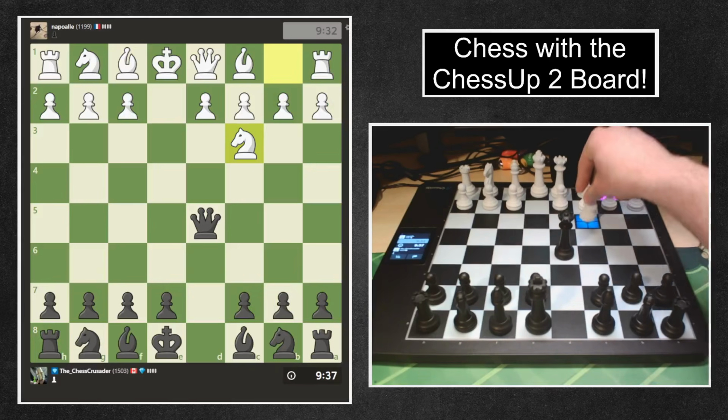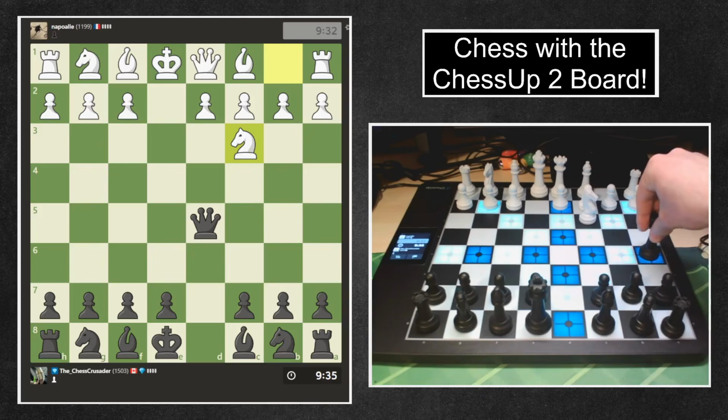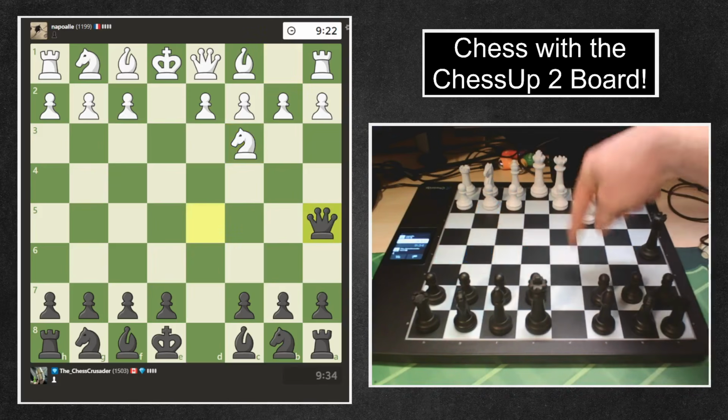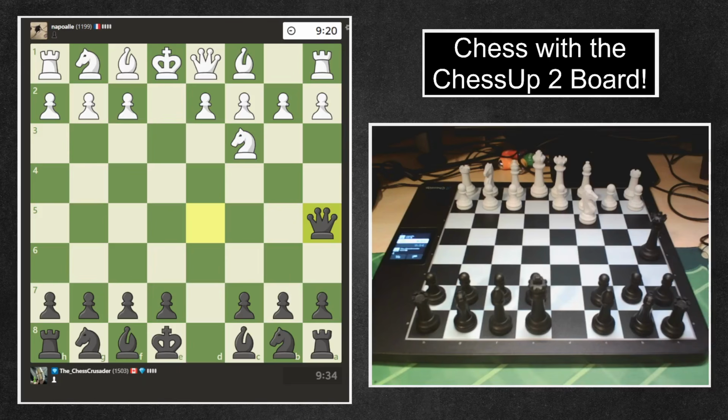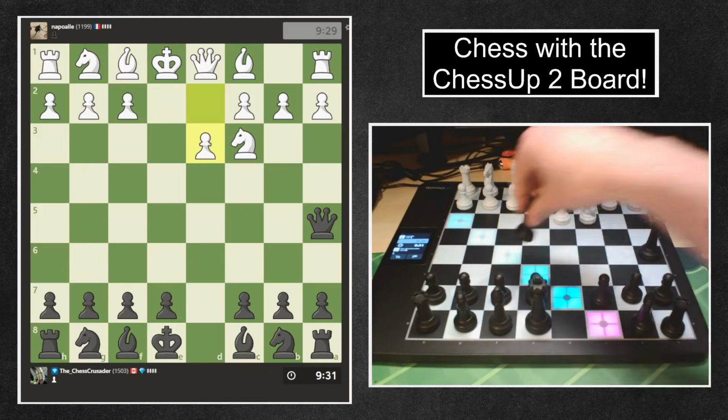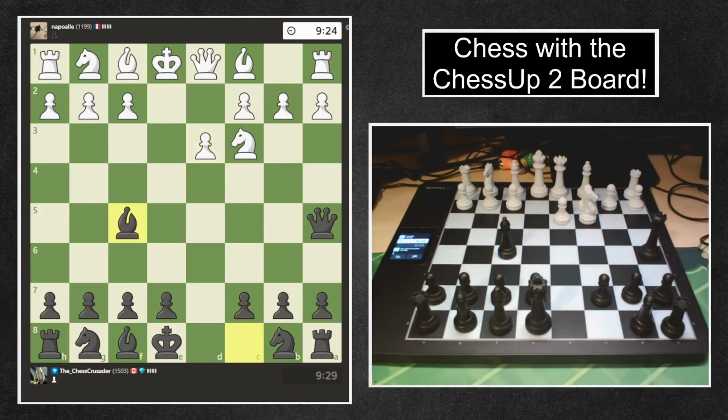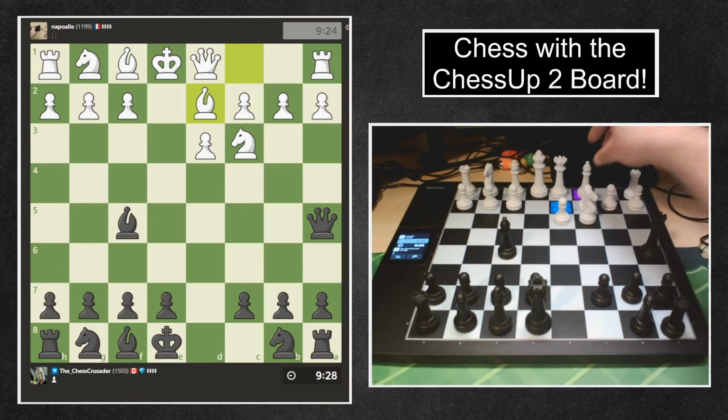So now they bring their knight out, and of course, from theory, we can go here. It shows all of the squares that my queen can go to, which is very useful. Okay, they're going to go there. Then we're going to develop our bishop to this square. Very typical development. Very, very typical.